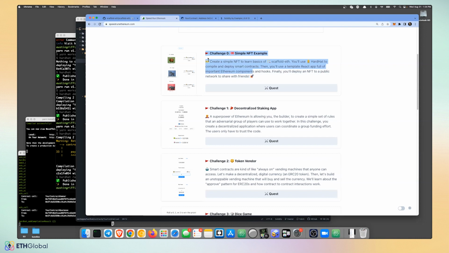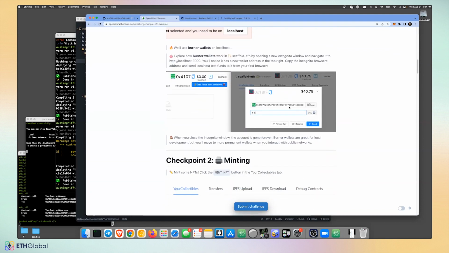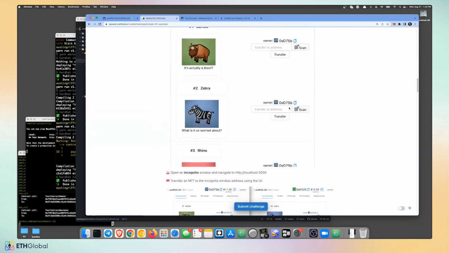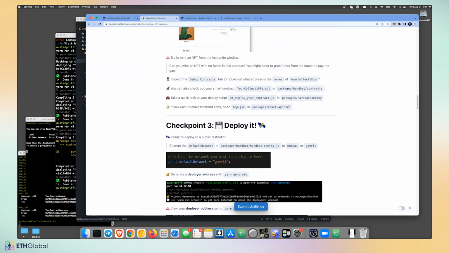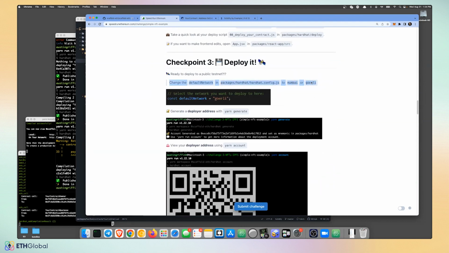A simple NFT example just gets you started. It teaches you about burner wallets, how to get scaffold-eth set up, the NFT contract, and also going to a public network. Looks like we go to Goerli. Someone has already, I think this was Rinkeby yesterday. Someone had got in here, probably Jason. Shout out to Jax, I bet.